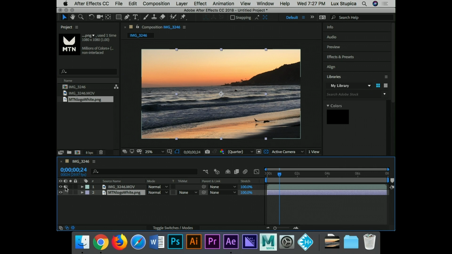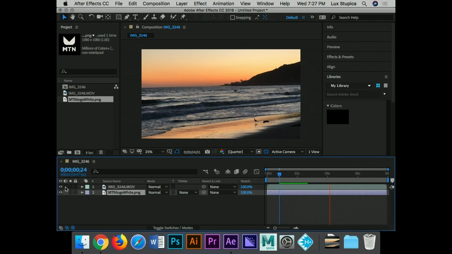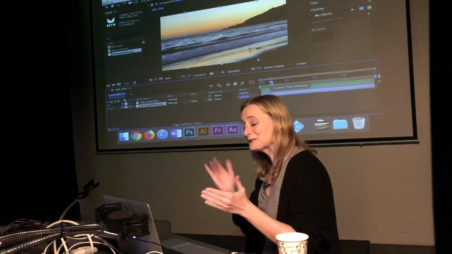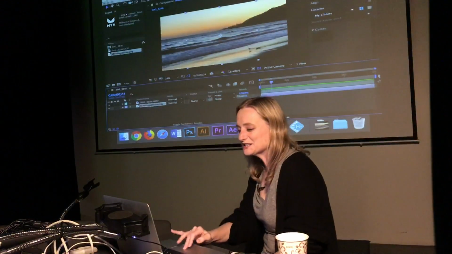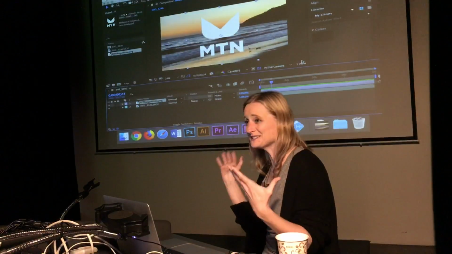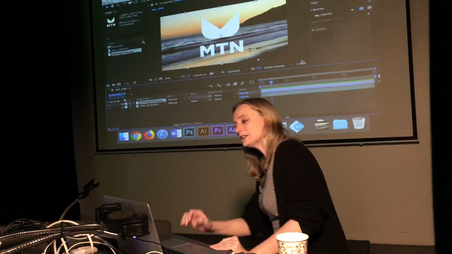Same thing with this little sound icon. If I didn't want the sound on there, I can just turn that sound off, and then when I hit play, it's just showing me the visuals and it's not showing me the sound. And so I want my logo to actually live on top of my footage, so I'm just going to change that layer order again. So any questions on this so far?